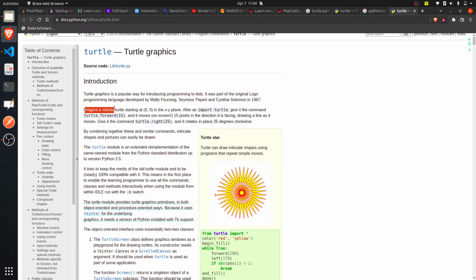So imagine a robot turtle starting from 0,0 on the x-y axis. Consider your screen, whatever is there, right? This axis is called the x-axis, and this axis is called the y-axis, correct? So you can imagine that the turtle is a kind of robot which is trying to move over this x-axis and y-axis on the screen. Wherever you want to move it, you can move it. You can imagine that this point is basically 0,0. This is the y-axis, this is the x-axis, and this point is 0,0.